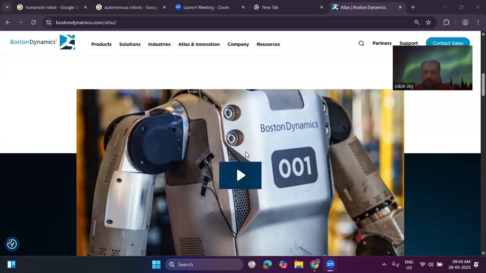So today we will start some basics of humanoid robots. As the name indicates, what is a humanoid robot? Or what is the difference between humanoid robots and autonomous robots? As the name indicates, humanoid robots are designed to resemble human body structure. The robot looks exactly like a human being.